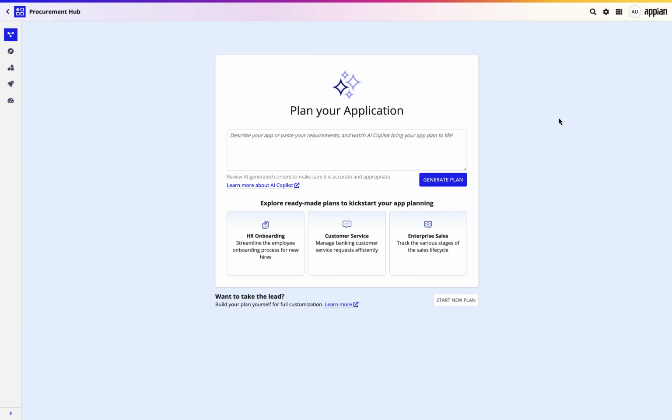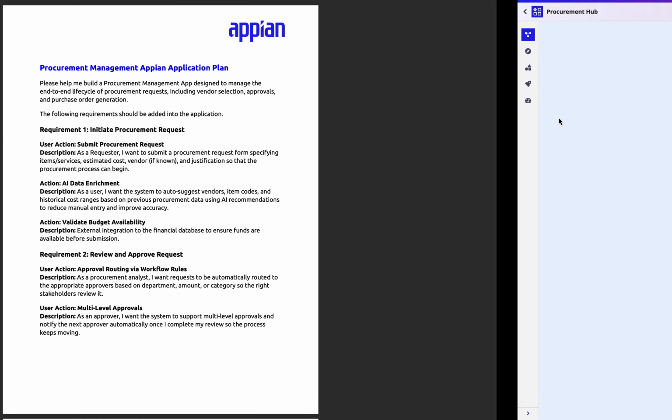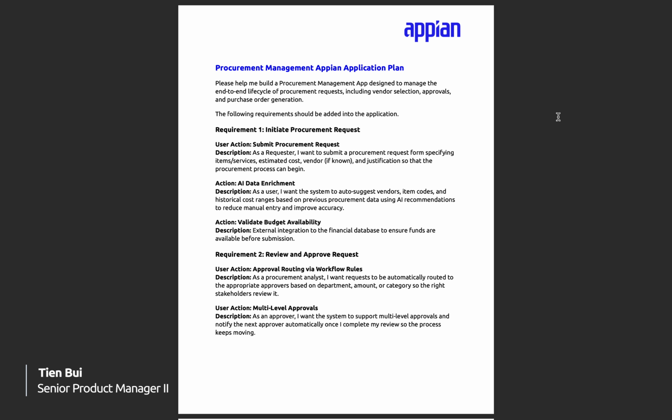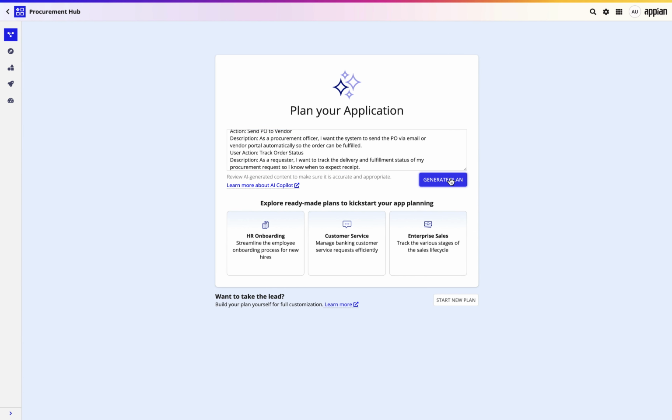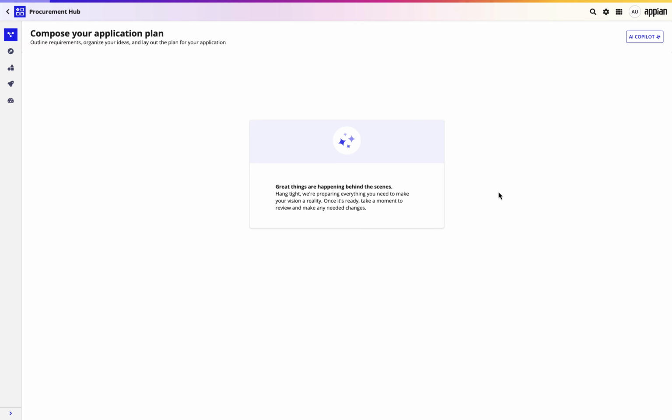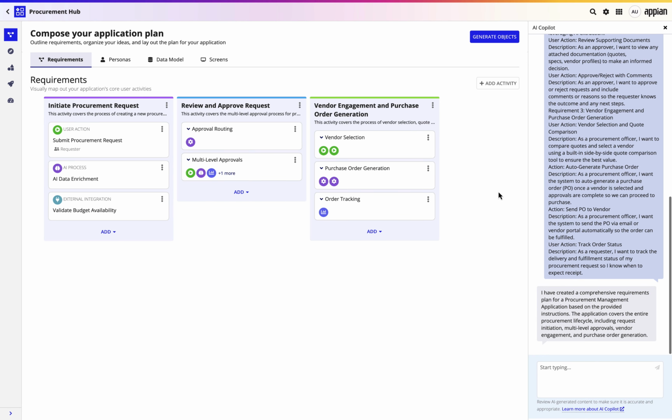Every major project starts with a challenge like this, a dense requirements document. With Composer, you don't need to manually dissect this document or build whiteboards and spreadsheets. Composer uses AI to transform your spec into a structured visual plan. So instead of a wall of text, you get an organized app plan, allowing your team to get shared alignment on what needs to be built.